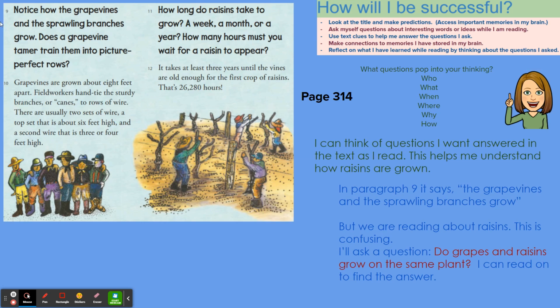In paragraph 9, it says that the grapevines and the sprawling branches grow. But we're reading about raisins, so this is confusing. I'm going to ask the question, do grapes and raisins grow on the same plant? I'm going to keep reading to see if I can find this answer.